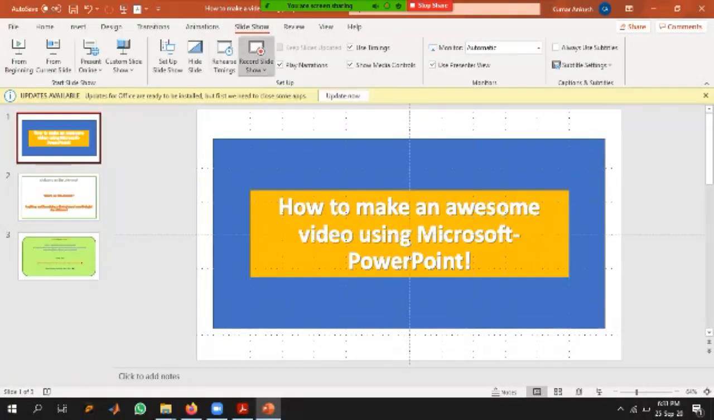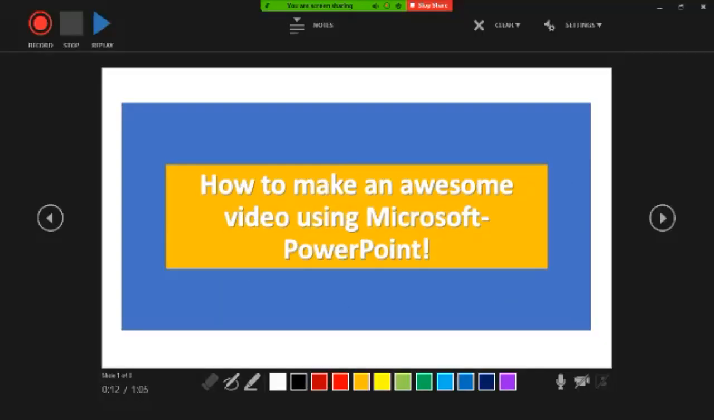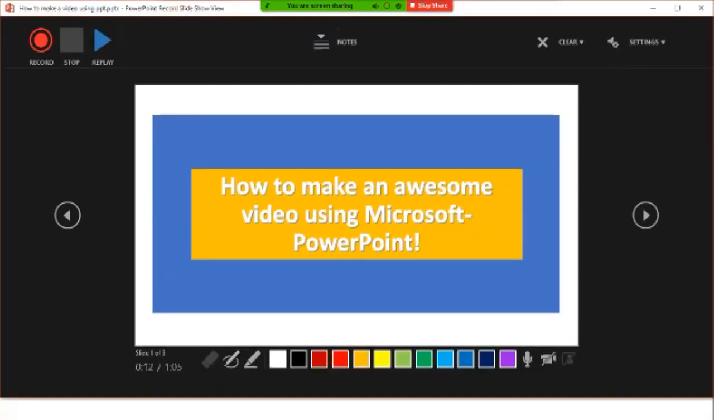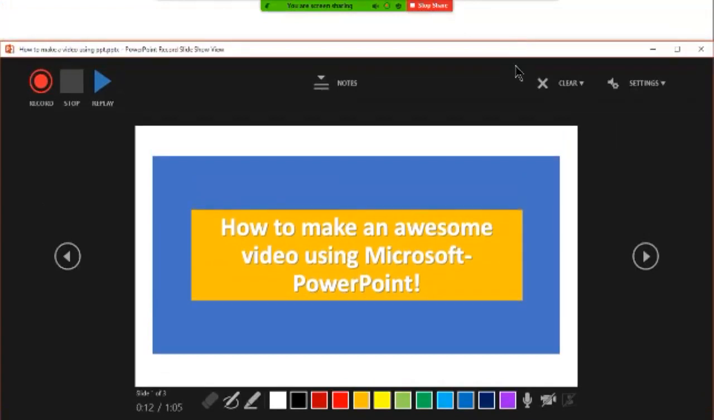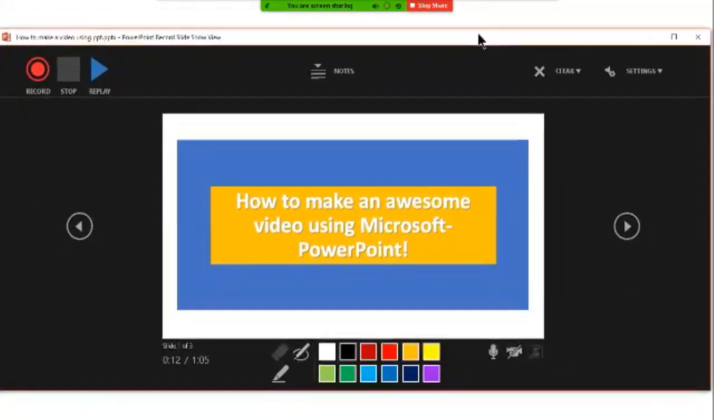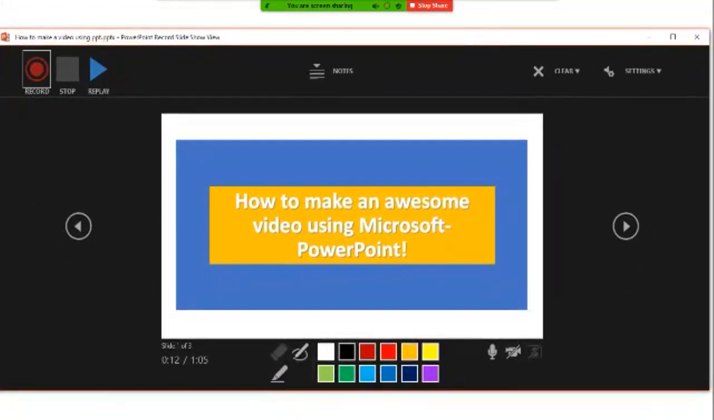All right, so now let's click on this record slideshow and opt for record from beginning since we are starting to record our audios. Great, so now you can actually see that there are these options available to record your audio on this particular slide.